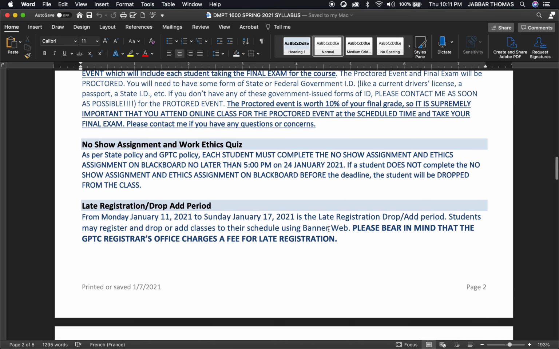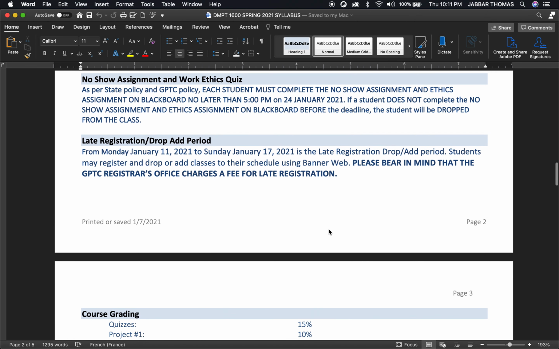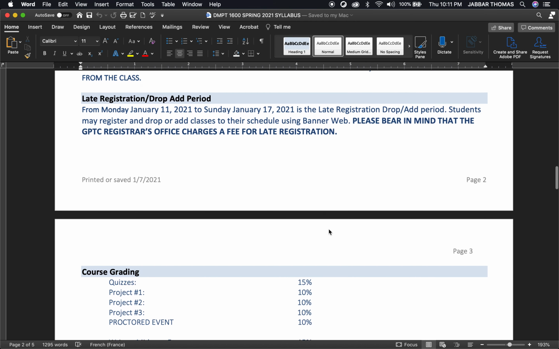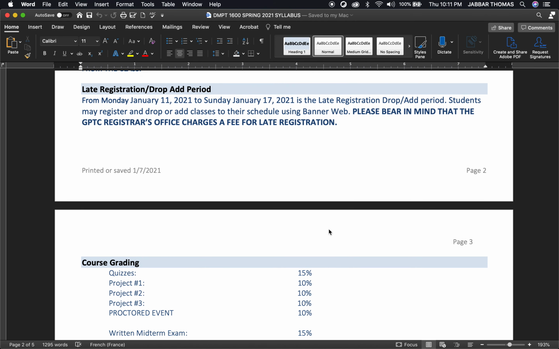Okay. I already talked about the no-show assignment and work ethics quiz. The late registration drop/add period is actually from January the 11th, 2021 to Sunday, January the 17th, 2021. You can add classes to your schedule or drop classes from your schedule during this period of time. Please bear in mind that late registration, which starts January the 11th, there is a fee that the registrar now charges for that. So please make sure you know that.